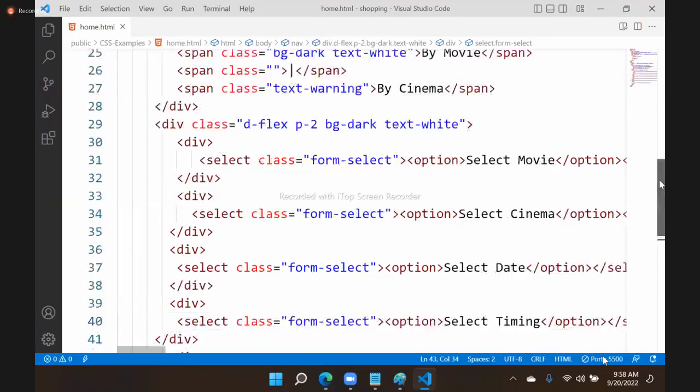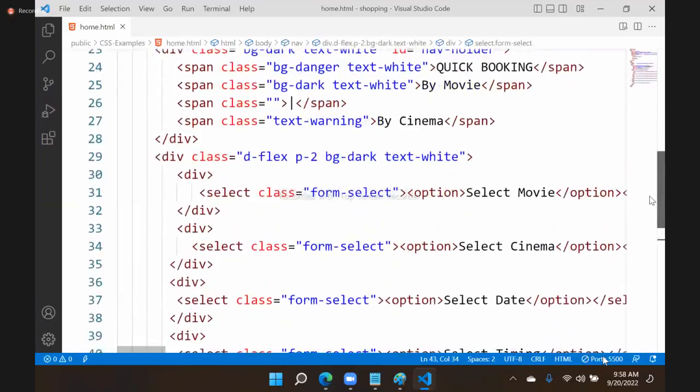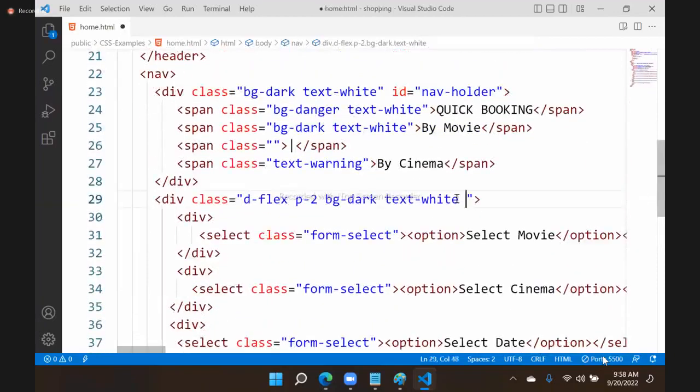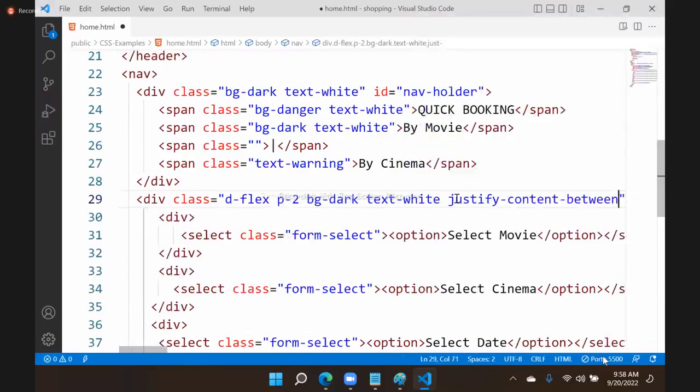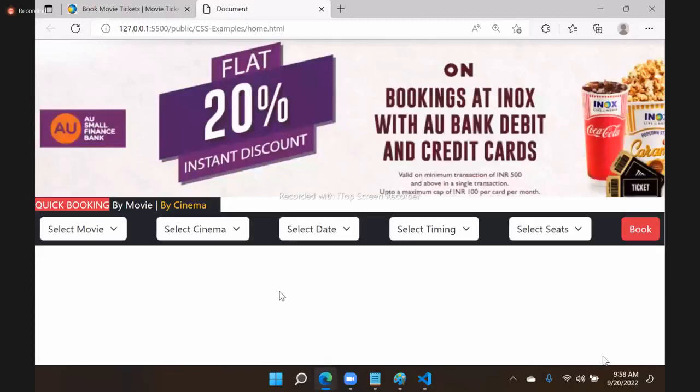For space between them, what we do is, here we gave d-flex, we can use justify-content-between. Justify content between, automatically space will come. We can adjust the width and height also. So justify content between, the space will come. That is the option we are having. I just created a simple one.